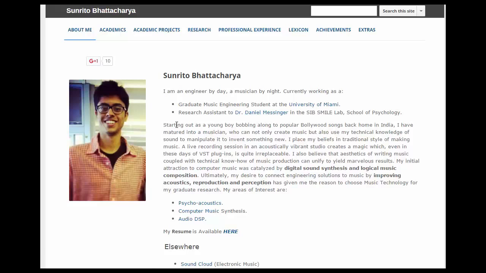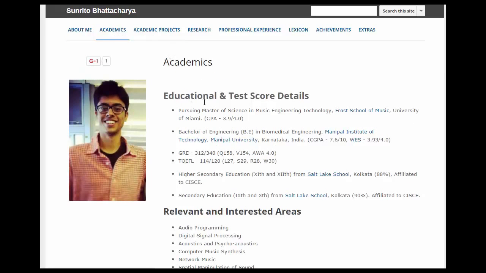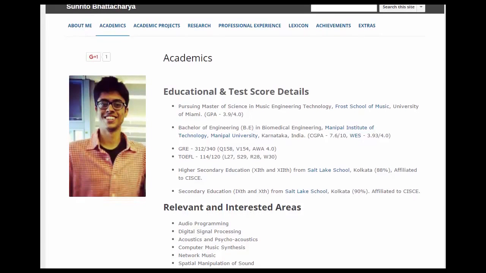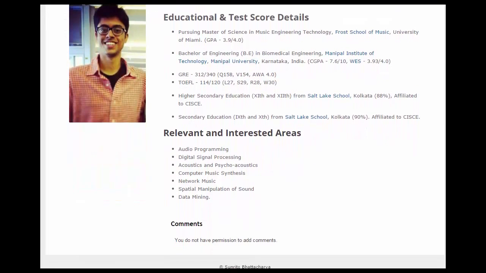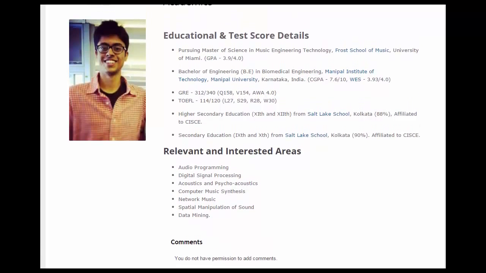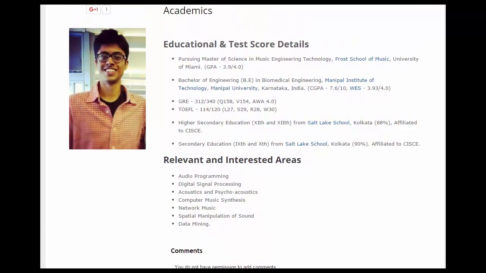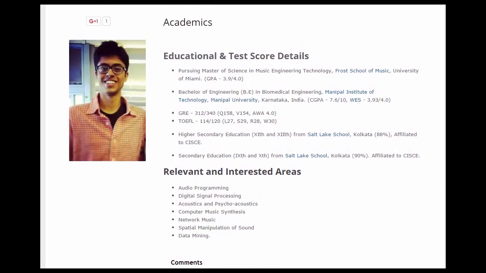So this is just a template that I'm sharing with you, and check this out. Academics, educational and test score details. If you want to share, you can share with the public. And then we have relevant and interested areas, audio programming, digital signal processing. What I would do is create links here, and if you click on a link, it would take you to a file. Is that possible? Yes, definitely possible.